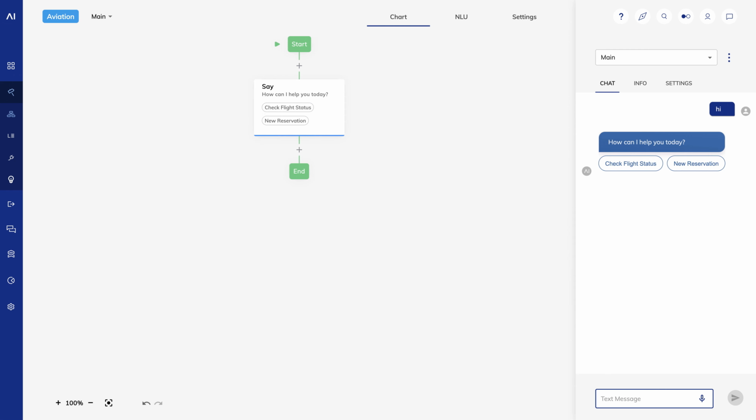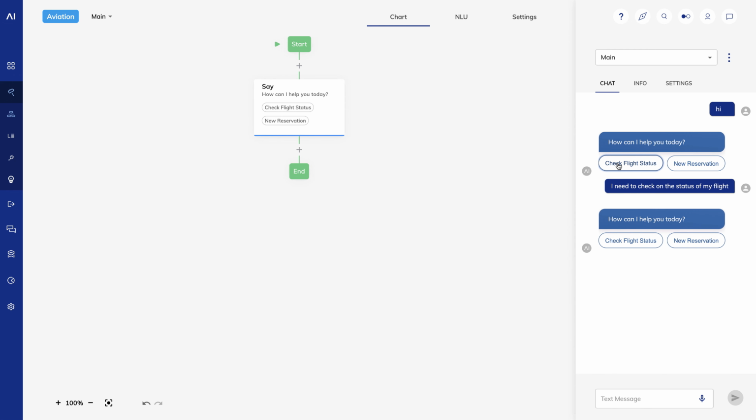Now when I click Check Flight Status, the postback value appears. There are different reasons why you might want to do this. For example, to illustrate for the user the actual input from clicking the button, or to provide a sentence that will trigger a specific intent.